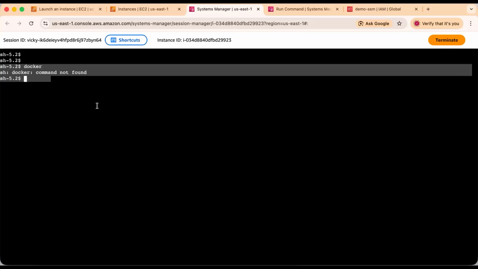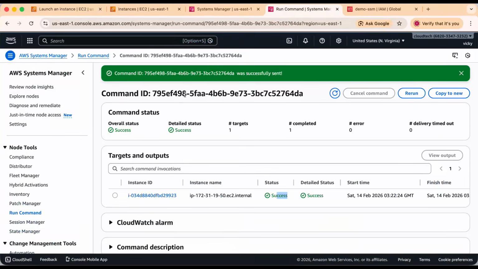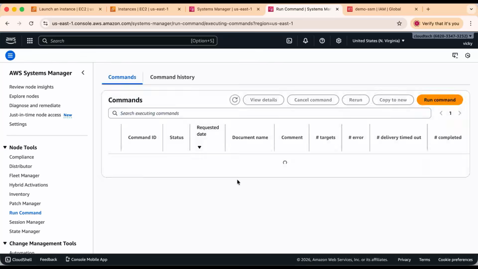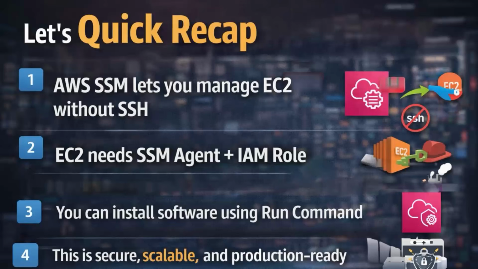Let me go to my system. So here it is. Last time I ran this command and it was giving me the output, but this time I'm getting command not found. So that means it has uninstalled Docker successfully. So this is how we can install software with the help of Run Command. Now if we have 100 machines, we just need to select the 100 machines and it is going to install on 100 machines.